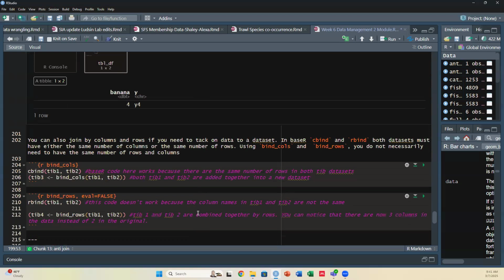So one thing that's also really helpful is maybe your data are all ready to be joined and they just need to be tacked on. They have the same exact columns and rows, or at least similar columns and rows, no name changes, nothing. You can use bind calls and bind rows. So maybe you just have to tack on extra columns or extra rows of data. In base R, it's cbind and rbind if those are familiar. But within base R, both datasets must have either the same number of columns or the same number of rows, and it's literally just going to tack on those data.